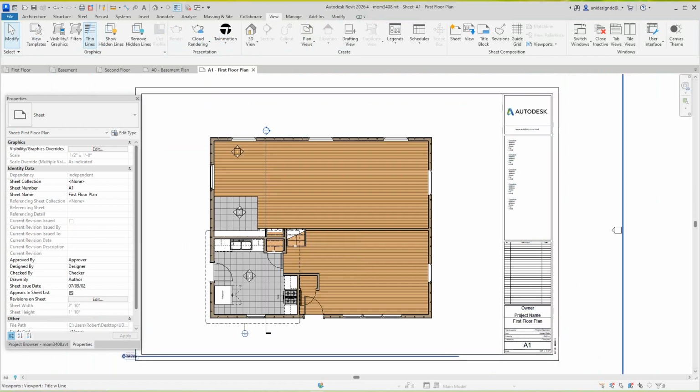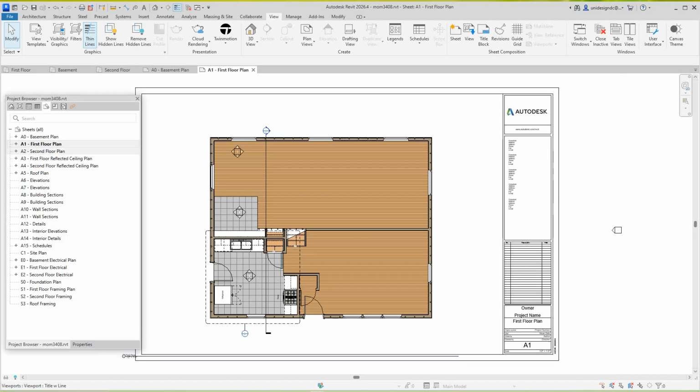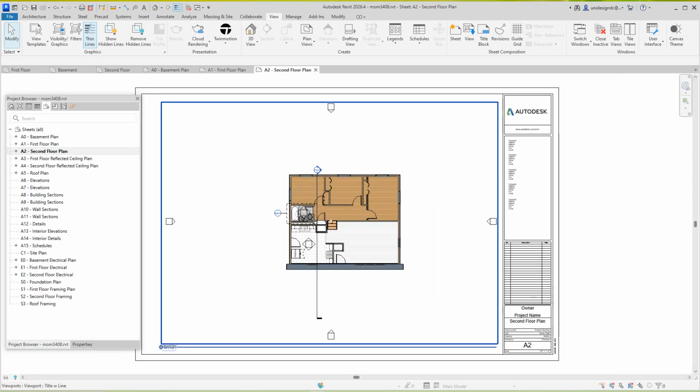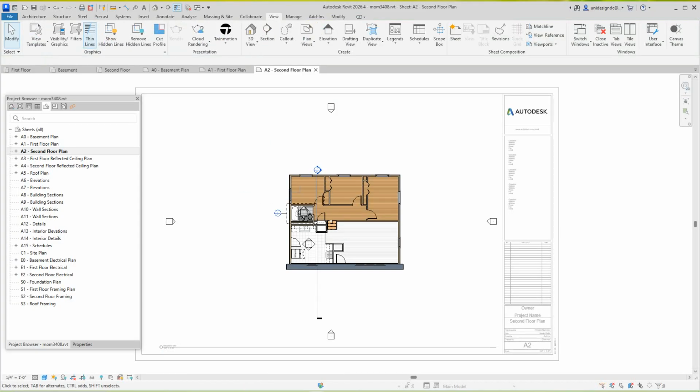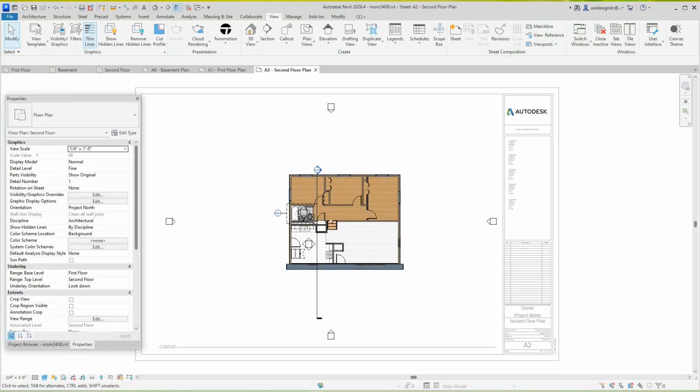And then let's do our second floor. Is that sheet created for us? Yep. There's our second floor. Let's change the scale. Properties. We're going to go to a 1/2 inch. So that's how we do our plans. Let me go to 1/2 inch here.